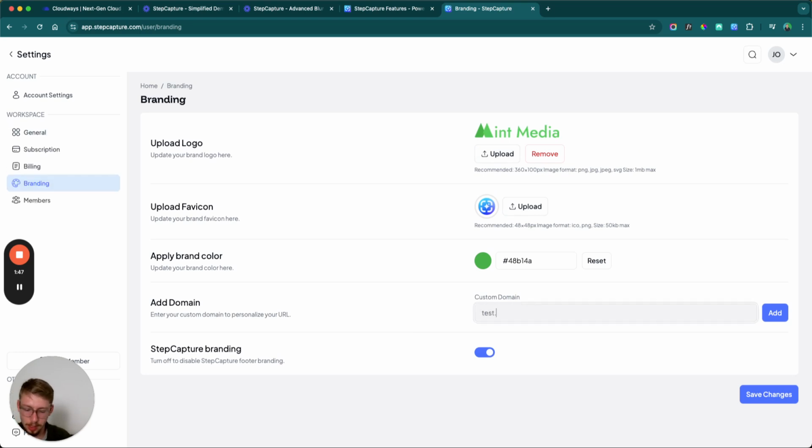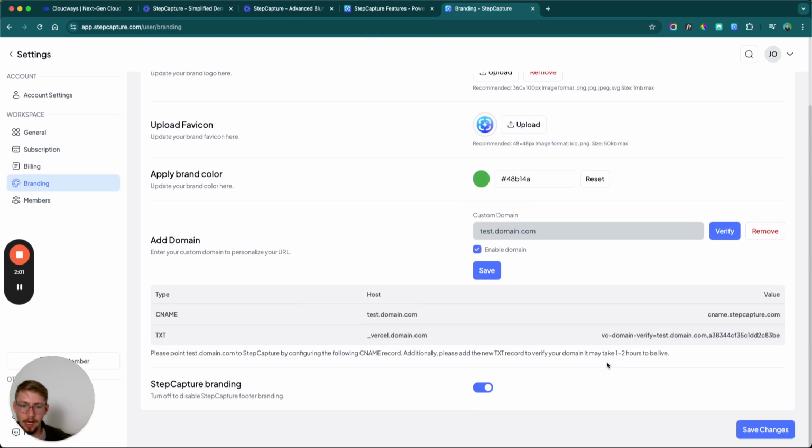So you would go, let's say, test.mint.com, or whatever your domain is. You click on add. Once that's added, if it's not verified, it's going to bring up the DNS records that need to be added. So you need to add a CNAME with the host test, the subdomain in this example, and then the value is cname.stepcapture.com. And then you want to add a TXT record for the verification domain. Once this is added, you're able to save and click on verify.